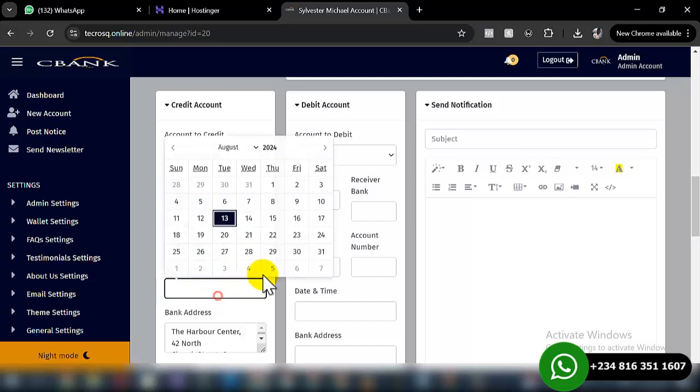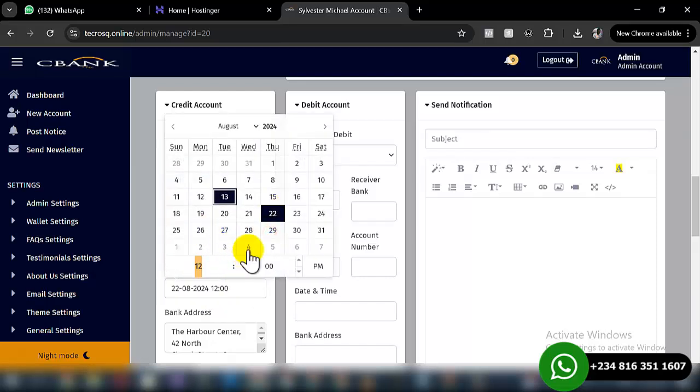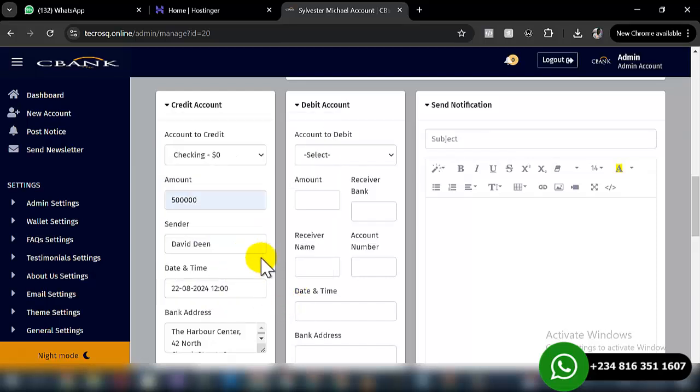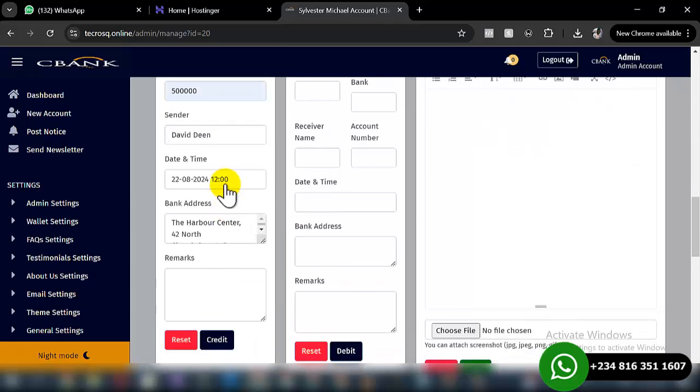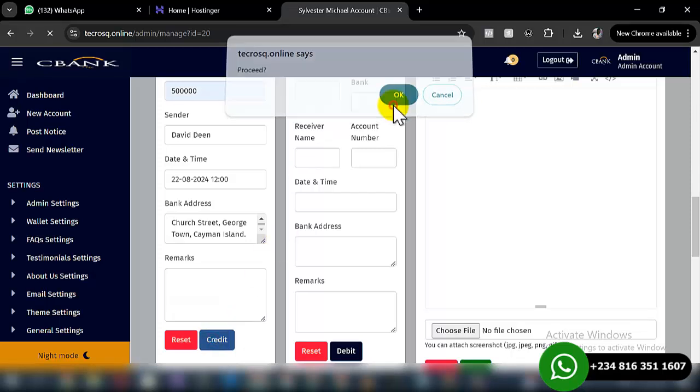Okay, then the date. So let me just do something like this. As I said earlier, you can backdate. Then in this particular section, you can change the bank address. Then the remark, so you can decide to leave the remark empty, or you can type the particular remark you want. Okay, so I'll click on credit over here, and I'll click OK.